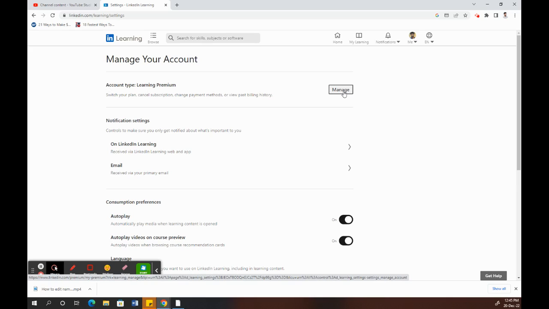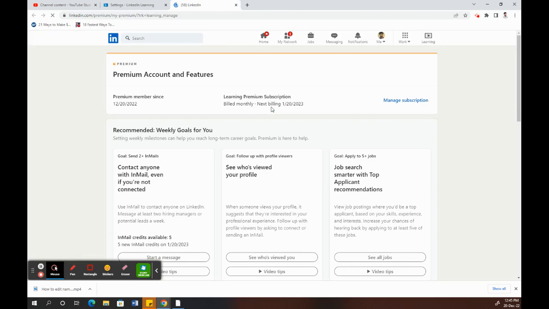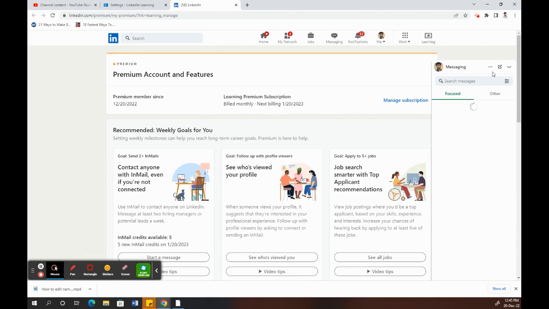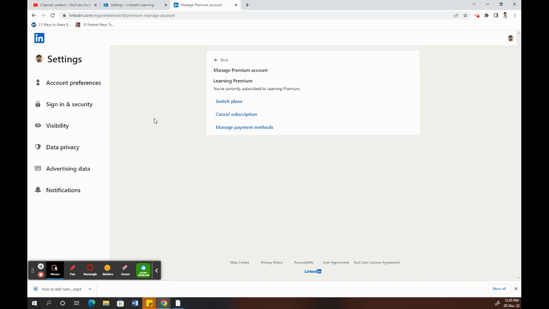Next to it, you'll have manage. Click on manage, and it's going to take you to the manage page. Here, click on manage subscription. Then, the third option you'll see is manage payment methods, so click on that.